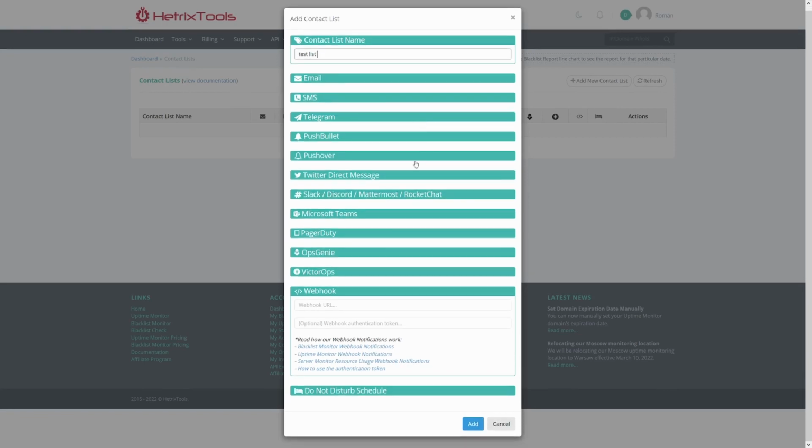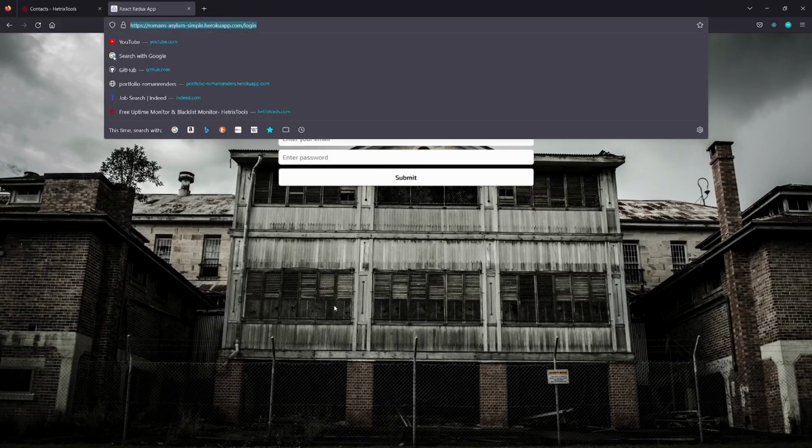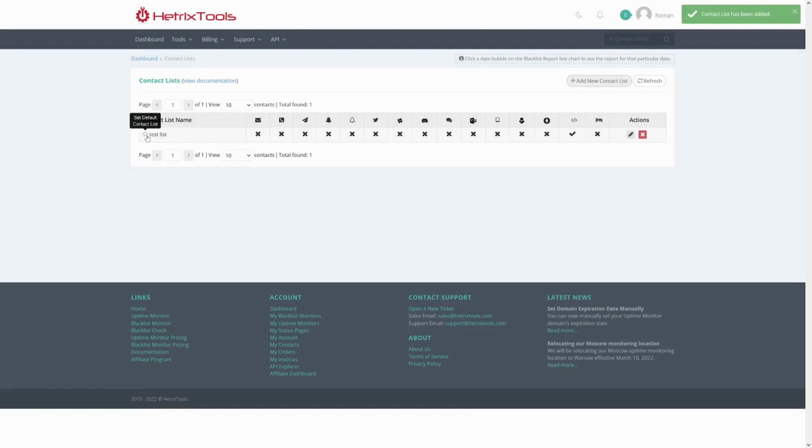What you want to do is come down to webhook and just paste in the URL for your web page. Do that right now. Now just click on add and click on the star to make it your default contact list. And now we can move on to creating the monitor itself.